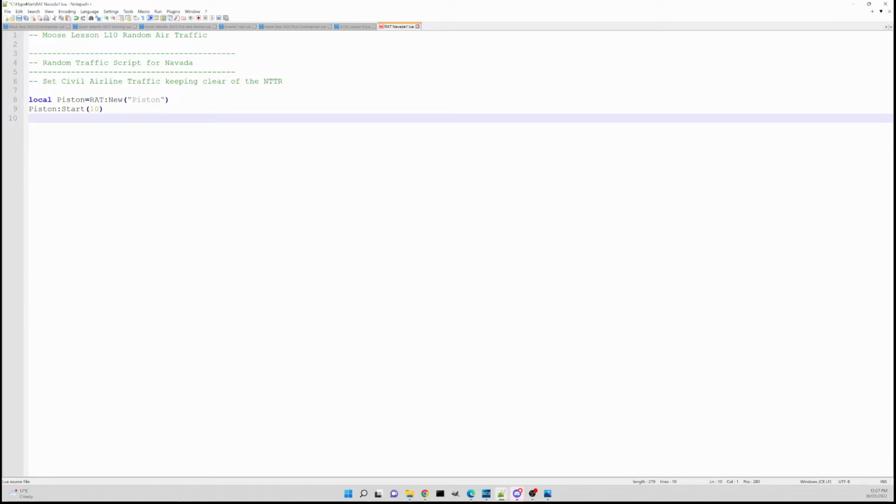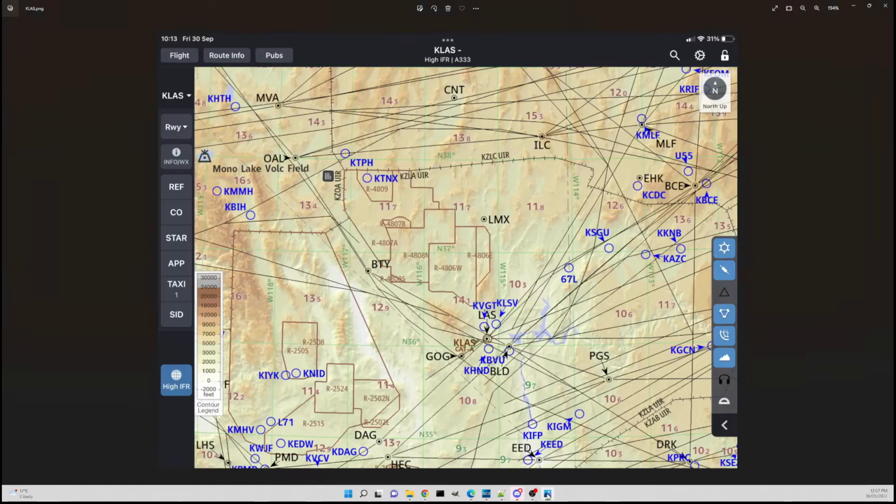So if we have a look at something like the actual area that we fly. So this is Jefferson FD. It's a high IFR chart, and we're looking at the area we're going to be building our mission in. So there's McCarran there, and here's the NTTR out here.